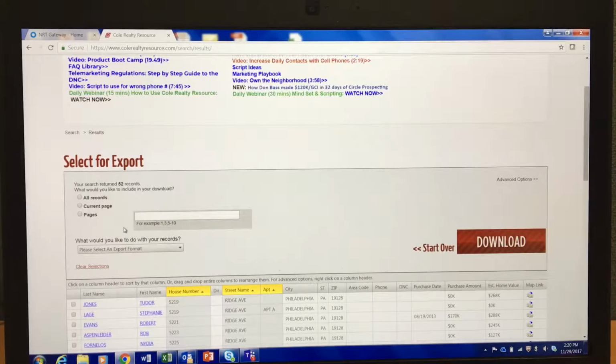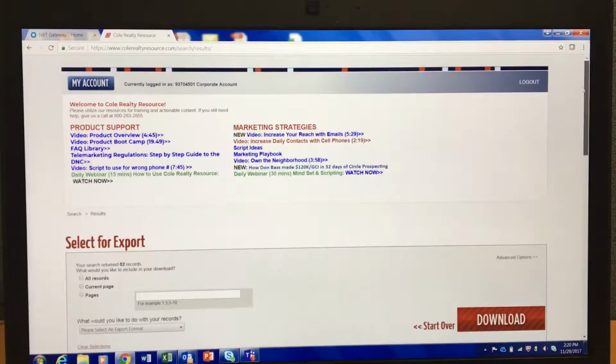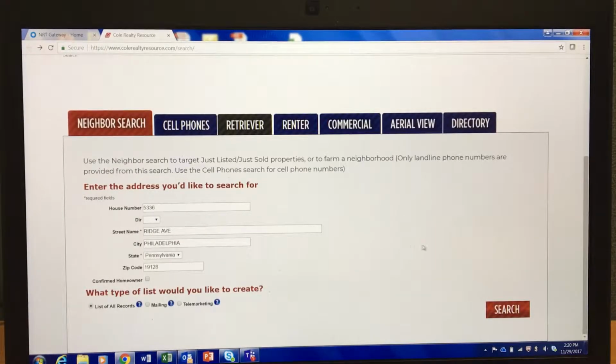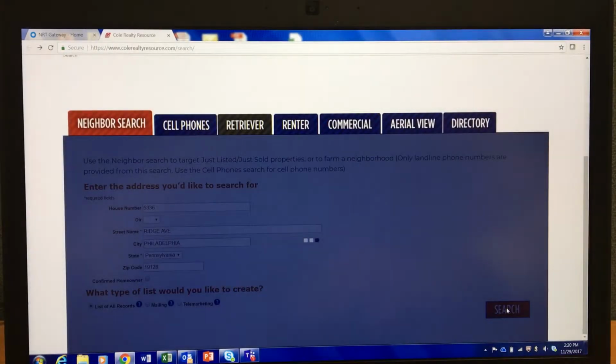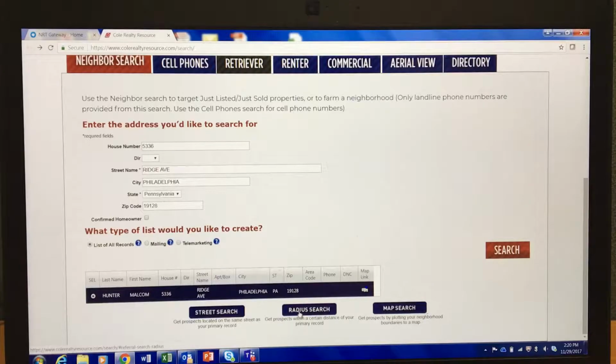I could download this sheet if I want to, but I want to go a little bit different. I want to mix it up, get the streets from behind. So I am going to go back, hit my search again, and I'm going to do a radius search.